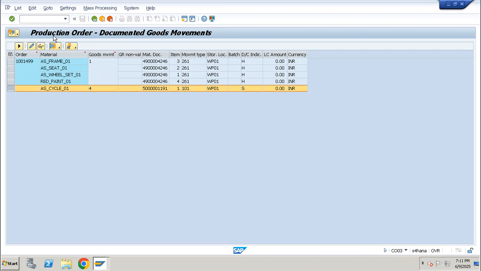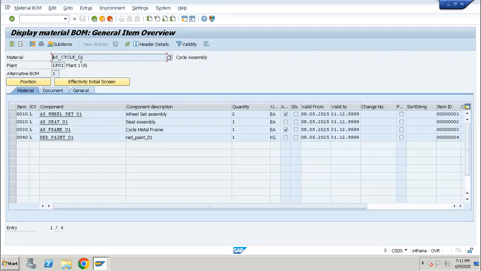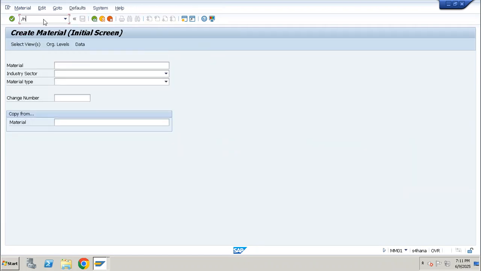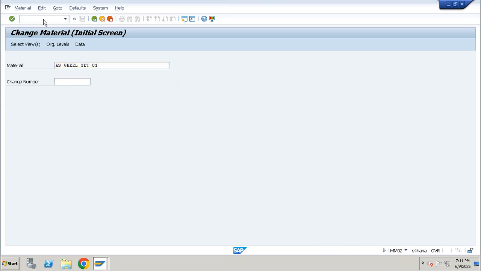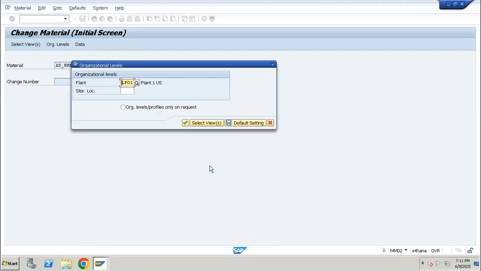So go to CS03, that is the FG material. For this cycle, these are the materials I want to consume automatically. So what you will do, go to this material, go to MM02. Go to this view which is called the MRP2 view.